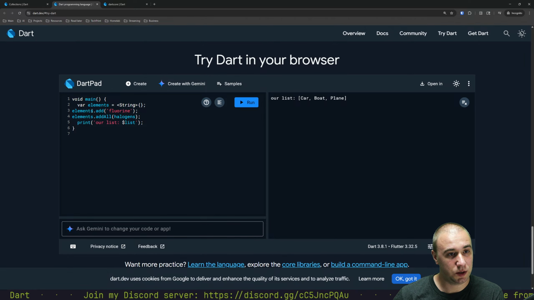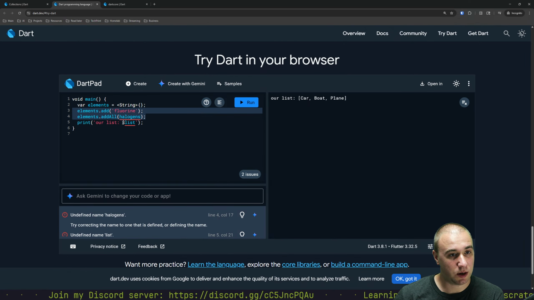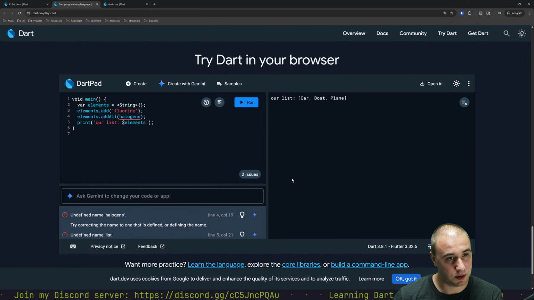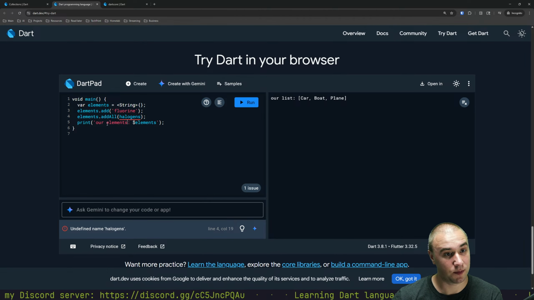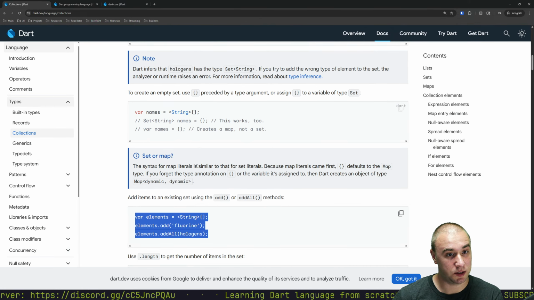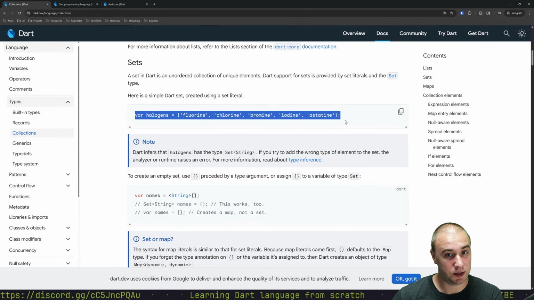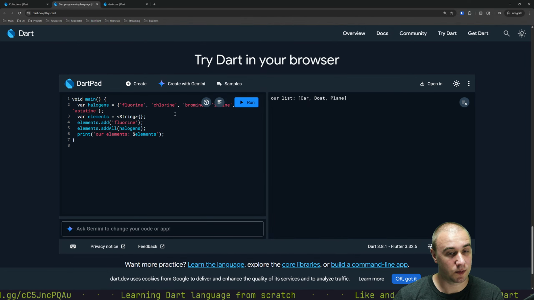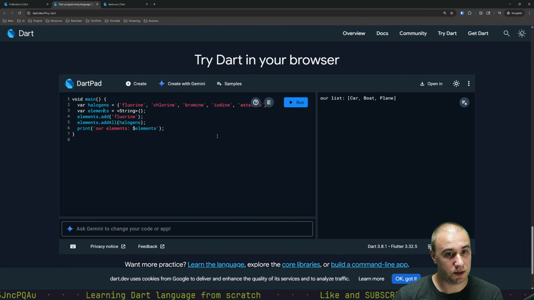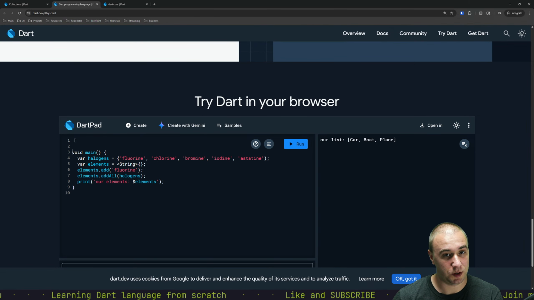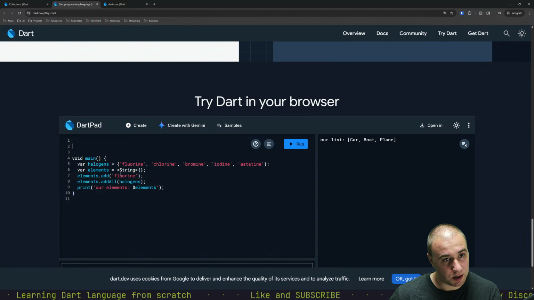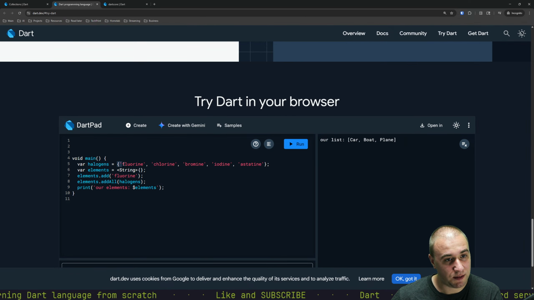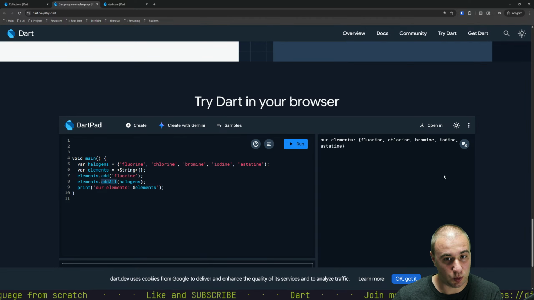So what we're going to do is print our elements. Here the editor is unhappy because halogens isn't defined, so we copy this. We've got our halogens defined up here. Let me just move it because buttons are in the way. So we have a set of those halogens and we can add that set to this set, and it will end up working.